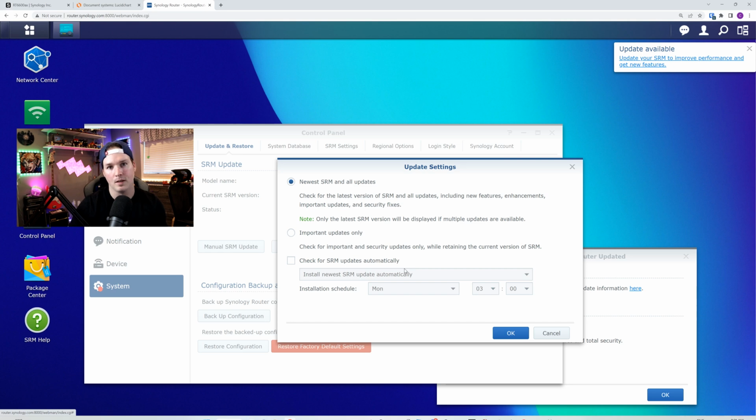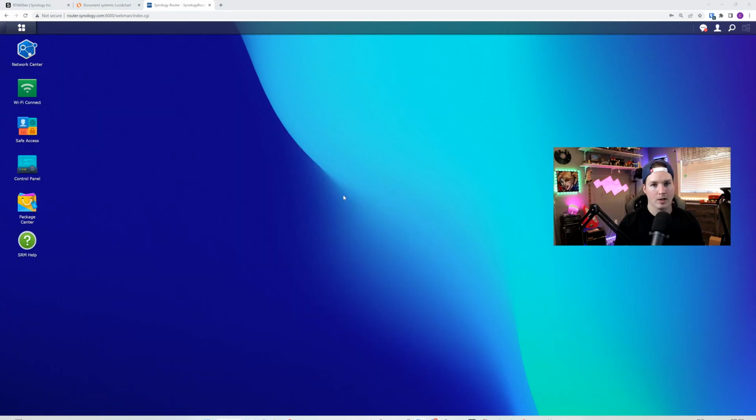I'm going to leave it on this default because I always want this to be up to date. So there was an update for the router and I did do that, but before we get into creating the networks, let's take a look at the interface. If you've ever used a Synology NAS, this does look pretty familiar.